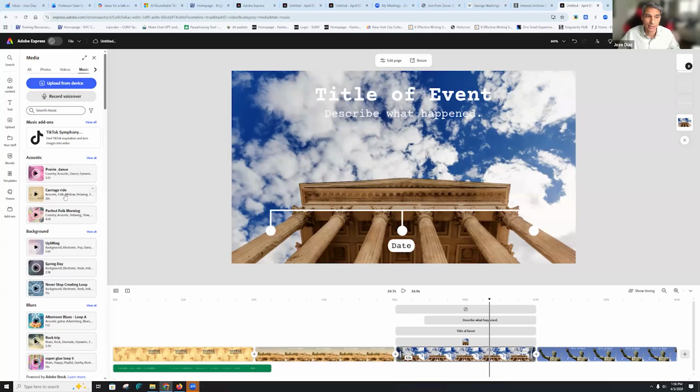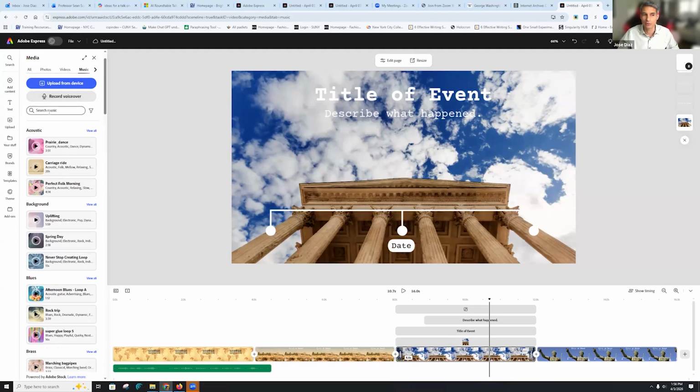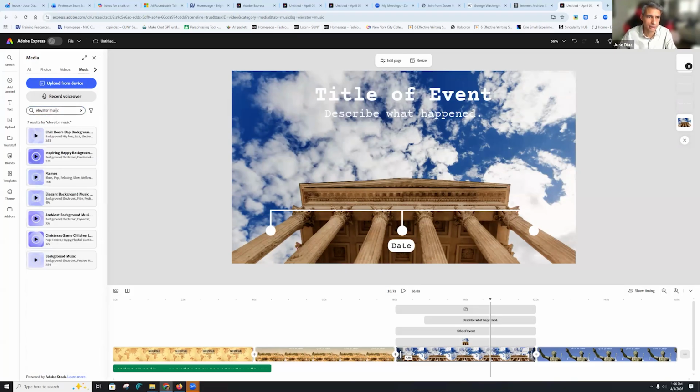So here I went back to add content, and if I click media again, the same thing. And this time, what I can do now is I can search for music. So what if I want some, let's say, elevator music, something soft that's not too interrupting. Let me try elevator music here. And so what you could do now, you can search, and it gave me 7 results. Now I can preview the music by clicking on the play button here.